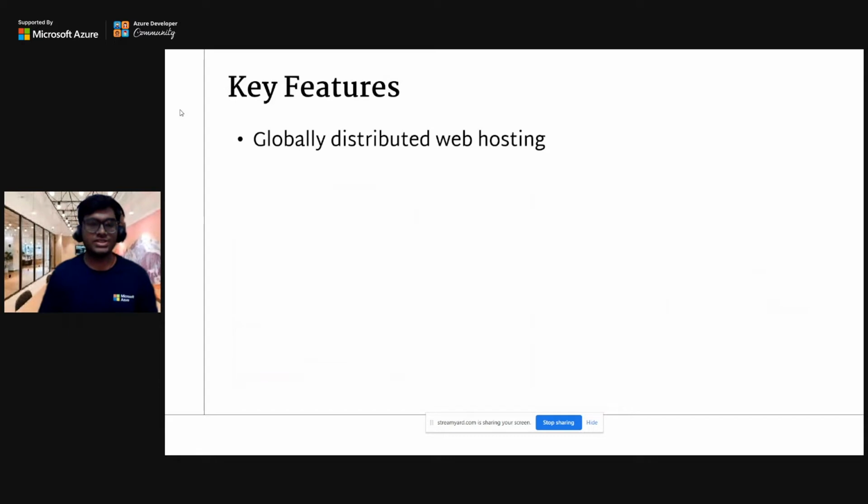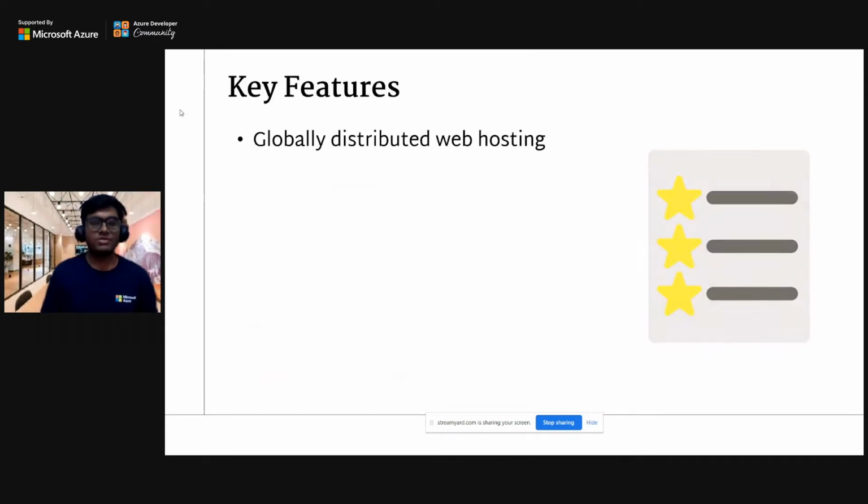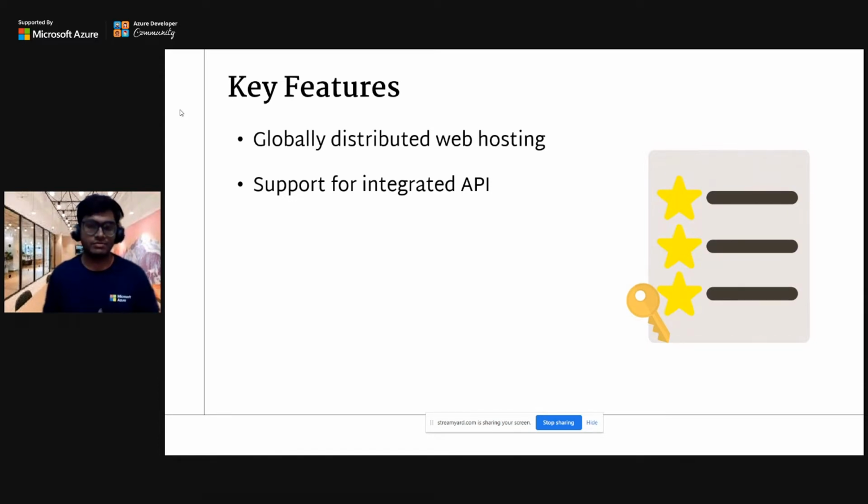Some of its key features include globally distributed web hosting. With the help of zones and regions, it allows us to make our static content along with the images more close to the end users. It has the support for integrated APIs using Azure Functions. This helps us get more functionality to a particular web app that we are hosting in the cloud.